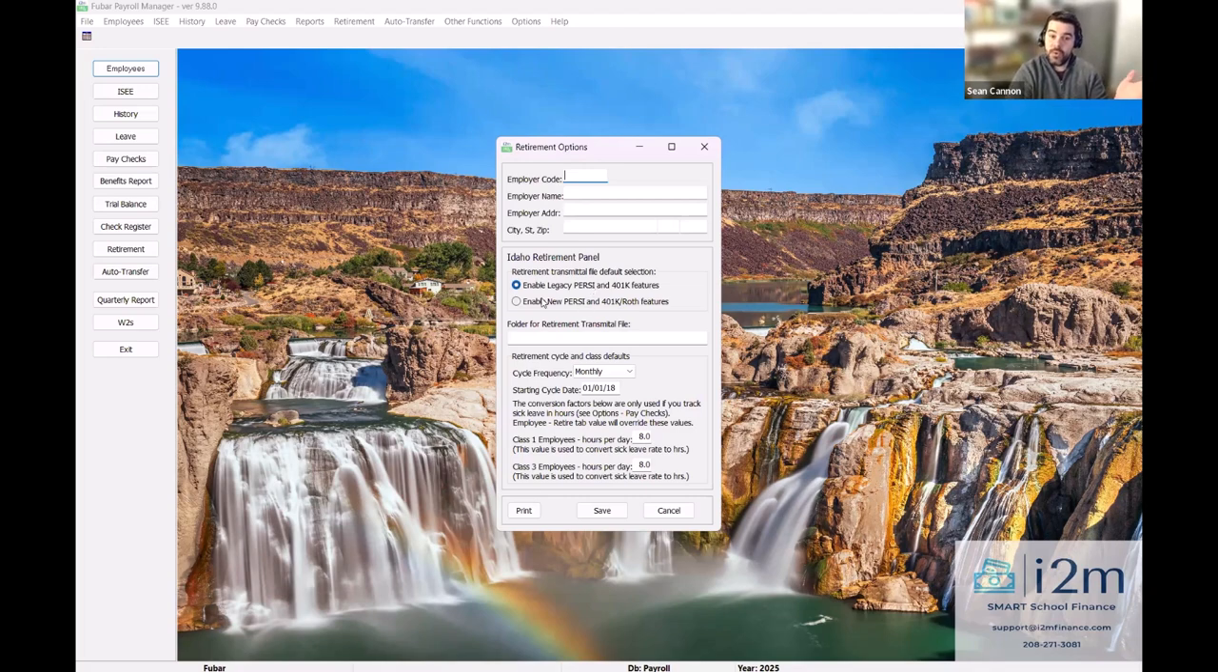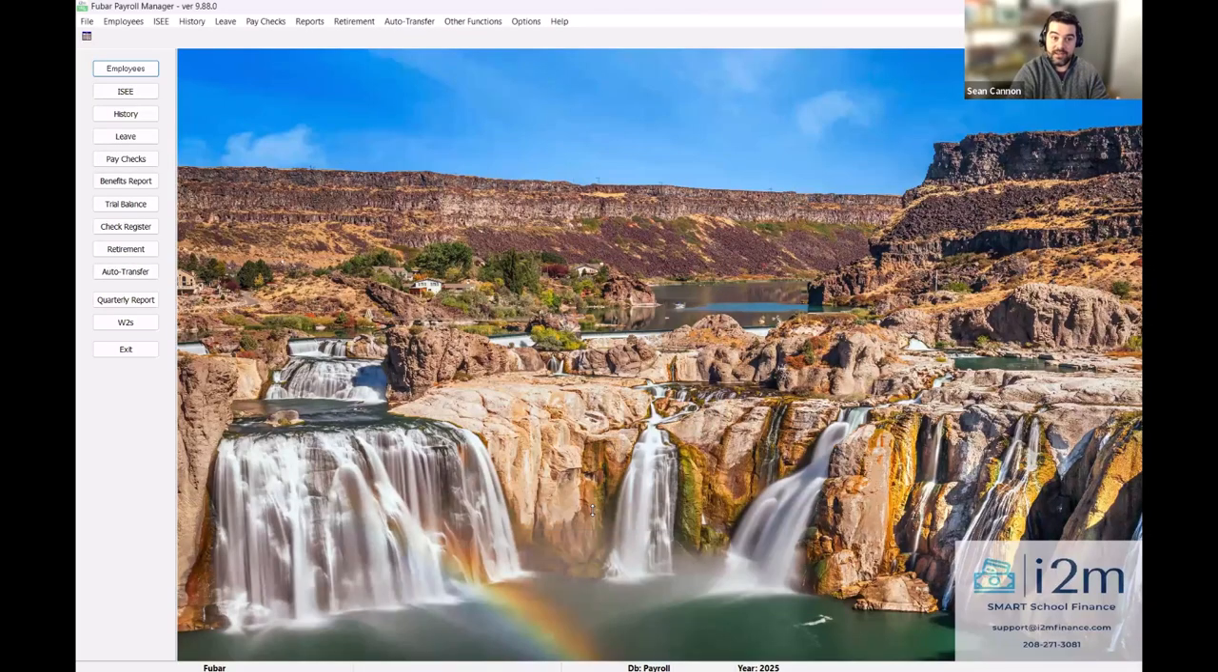So what you would do, you open this options screen, you select enable new PERSI, and then you press save. That's literally the only setup that you as a user of the software need to do in order to switch to the new file setup. And again, you'll still have to work with PERSI to get access to the portal, but from the software side, it's as quick and easy as go to that option screen, turn that option on, and save the option, and you're good to go.